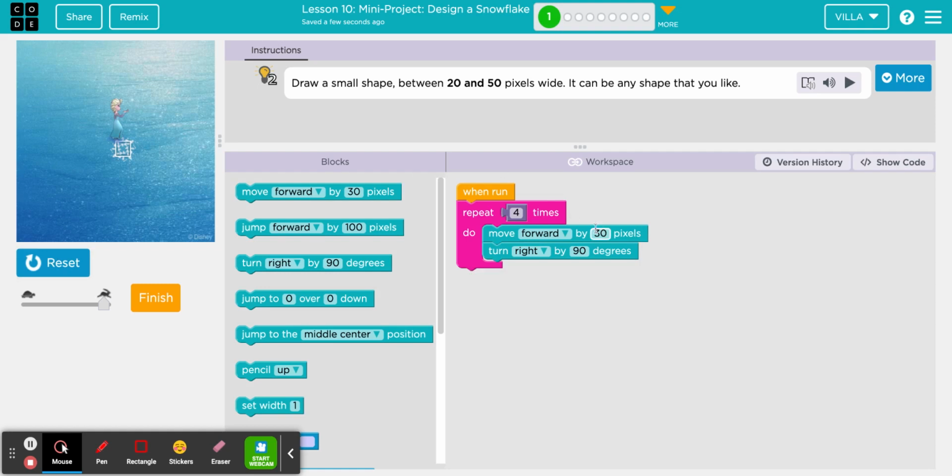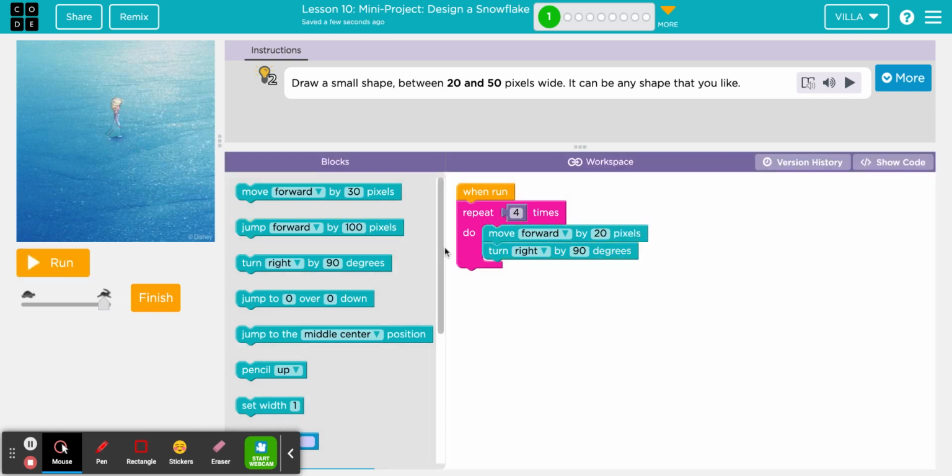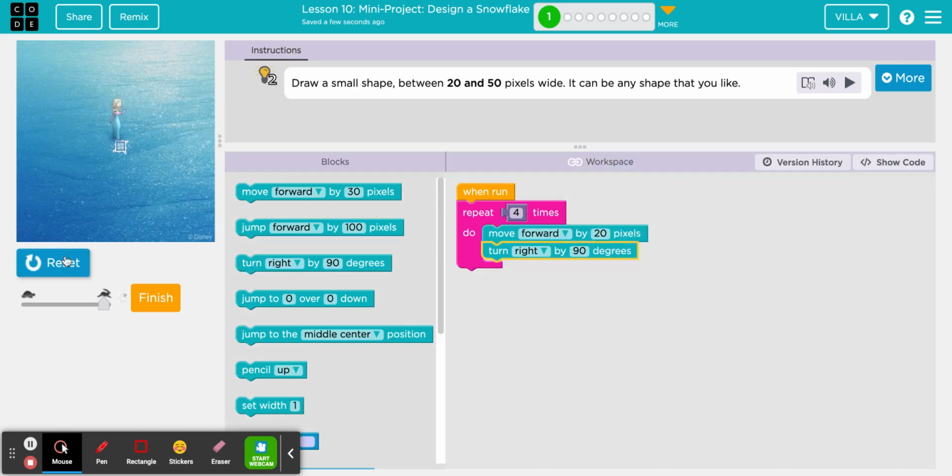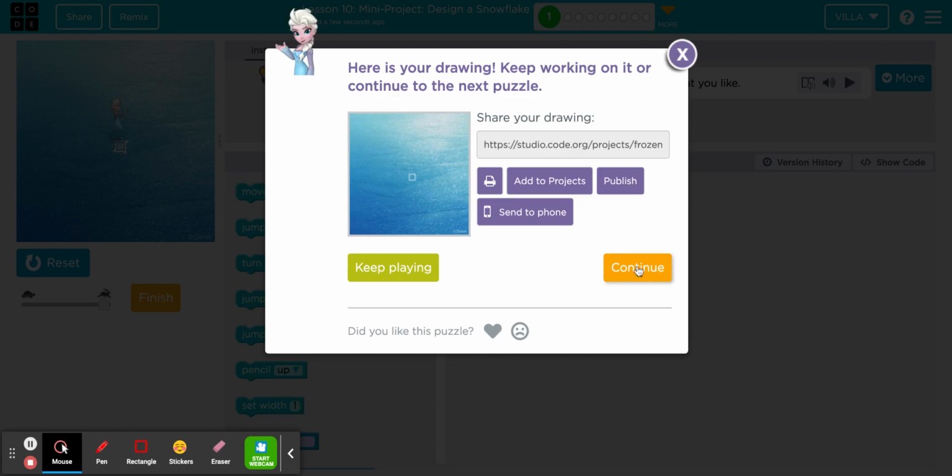Now right now here the number says move forward by 30 pixels, and in the instructions it did say anything between 20 and 50. So you could change this number to 20 and make an even smaller square, or you can change it to 50 and make a larger square. I'm going to change it to 20 to keep it a small shape. Okay, click finish. That was puzzle number 1.